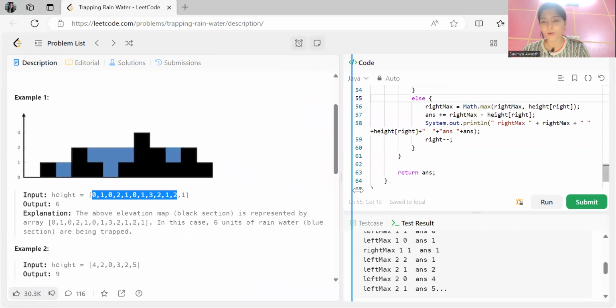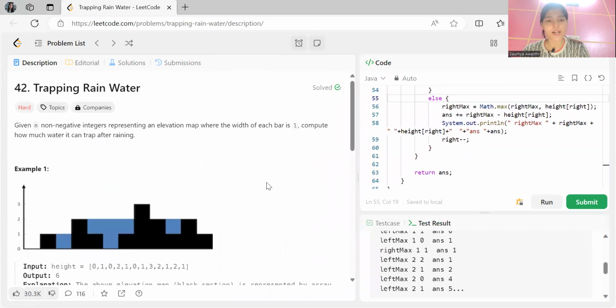So yeah, this was the problem, a very important problem I would say. Even I myself have encountered the similar problem with no changes. The same problem, trapping rainwater, they will give you to solve during the interview. So make sure that you are solving this problem, and it is a very good problem to get a better understanding of the two-pointer approach.